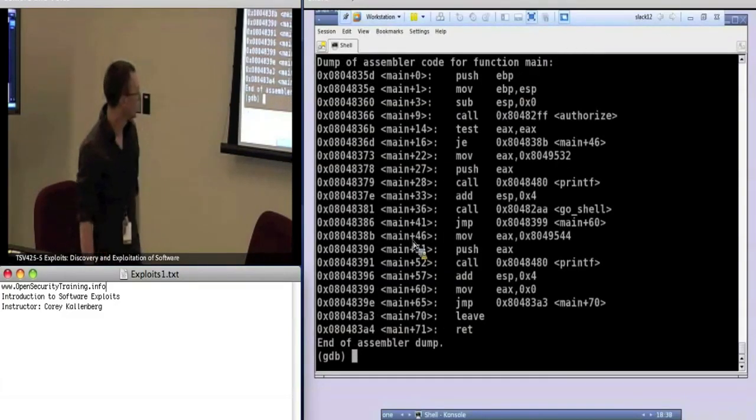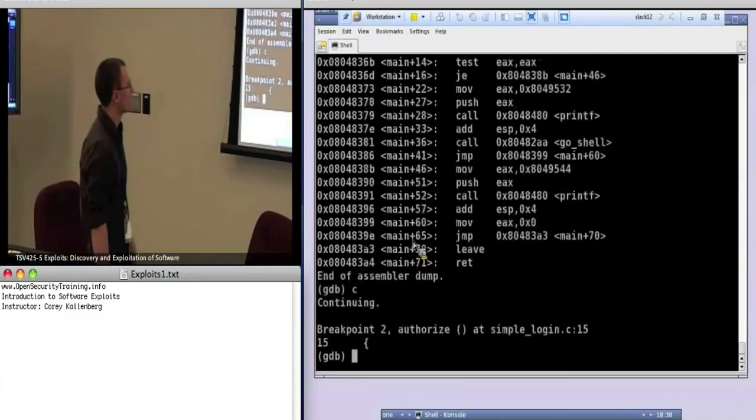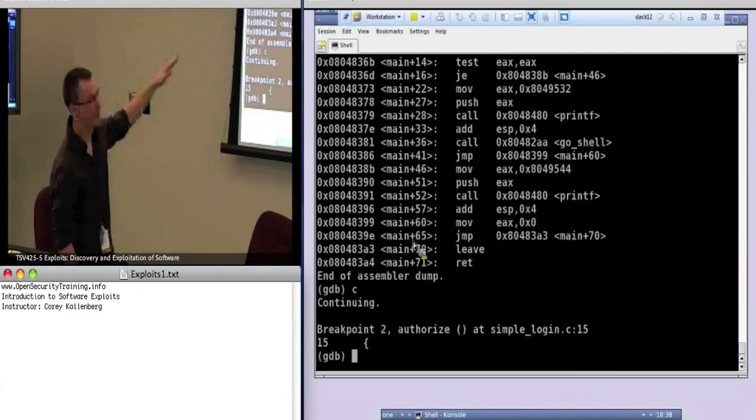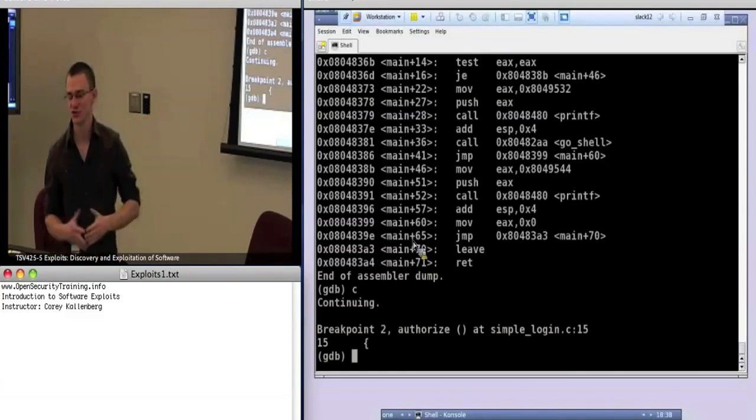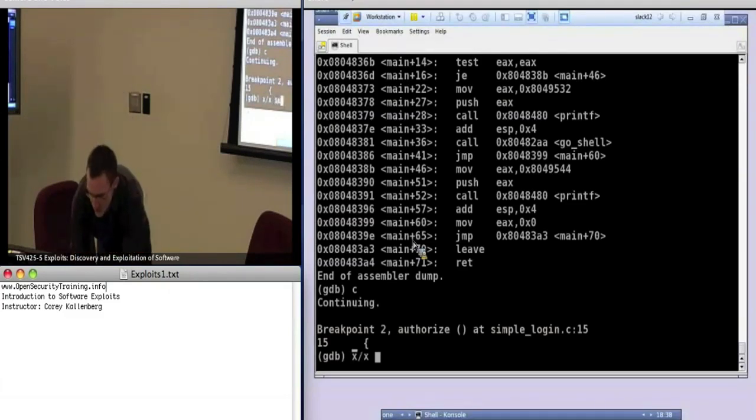And so when we run again, hit r to run, or c to continue, it will have hit basically the next instruction. It's basically a single step into that function. And we can see what happened to the stack.